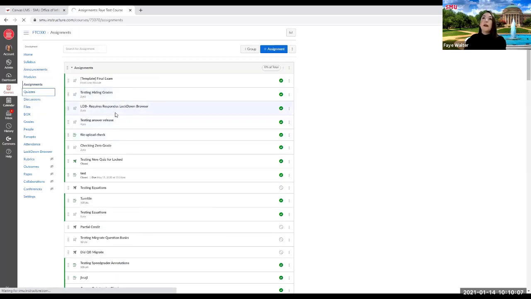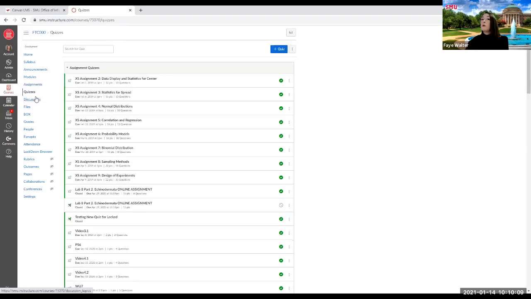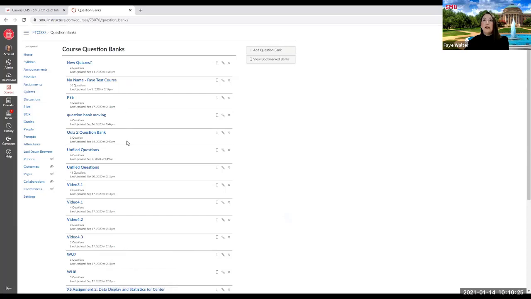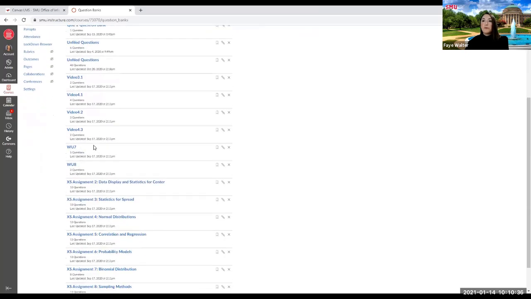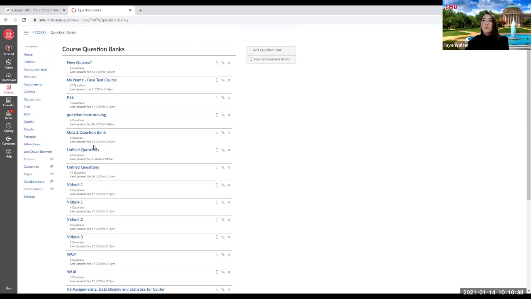Okay, so now if I want to, before making a quiz, I want to go in and manage my classic question banks from the quizzes page in Canvas. I'm going to click the 3 dots and manage question banks. So here I'll have any question bank I have created, as well as unfiled questions, which are questions that have been added to quizzes but not stored in a question bank anywhere. So these are all my question banks.